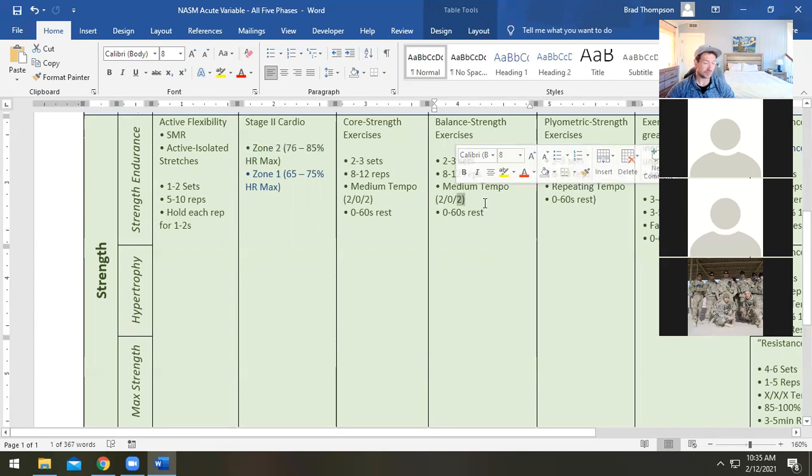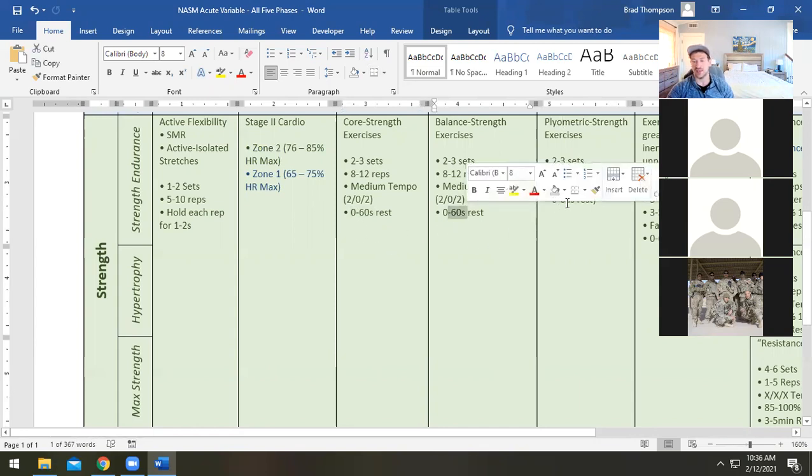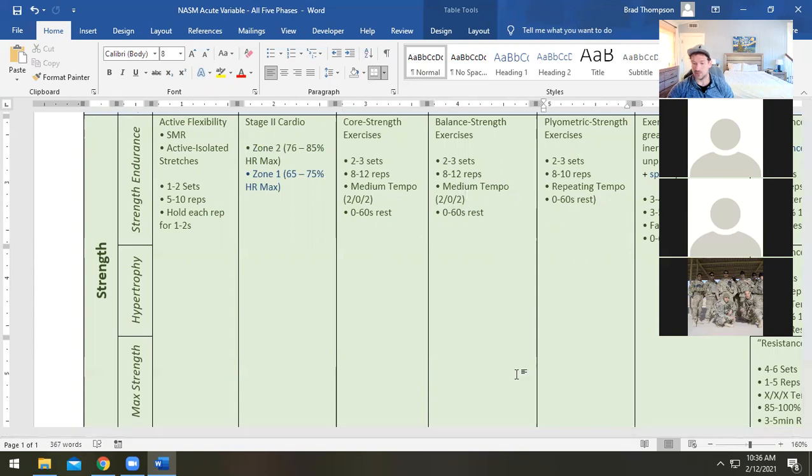and then we do a repeating tempo for our plyometric strength exercises, which means that they're basically going to go from one rep into the next. Probably the way you've done squat jumps in the past, where you do one, then the next, then the next. And then that's going to be 0 to 60 seconds of rest for each of those.